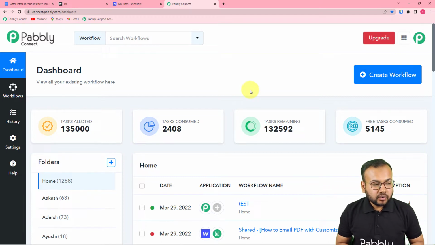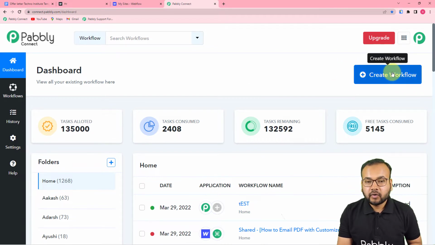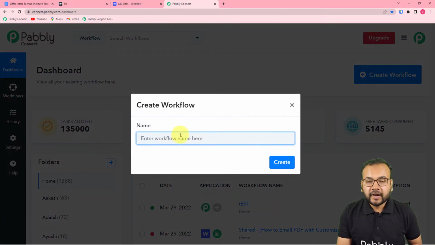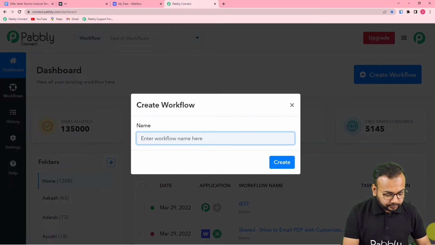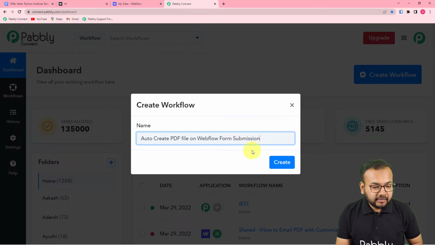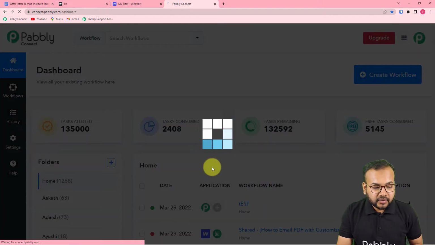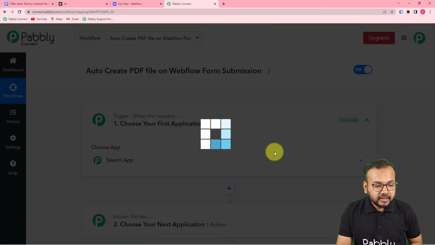On this dashboard, you have to start working by clicking on the create workflow button, and here you have to provide a suitable name to your automation workflow. So let me fill the name here as auto create PDF file on Webflow form submission. After filling the name like this, you can click on the create button and you can see your workflow getting created.